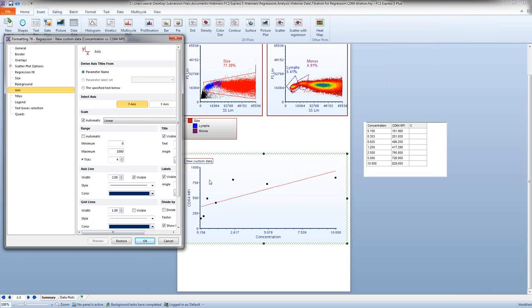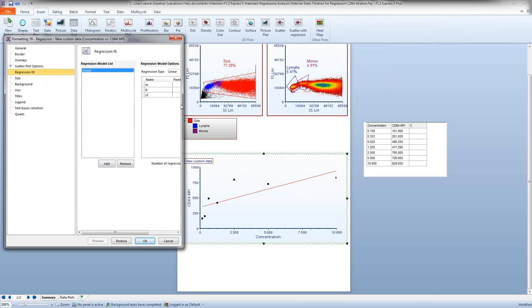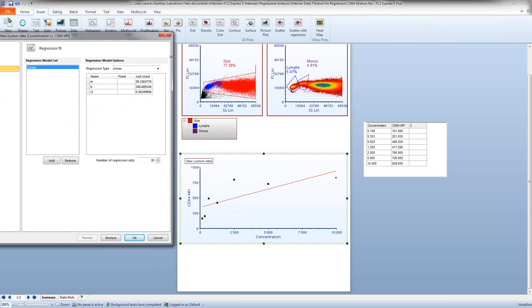Click preview. You can see that now we adjusted this axis to fit this a little bit better. And for our x-axis, let's actually just go from 0 to 10. And you can see we adjusted that to make this look a little bit nicer for the data. Now we want to come into our regression fit options because we probably don't want to use a linear fit for this data. It's an antibody titration, and one of the fits that we have available is a Michaelis-Menten curve, which is specifically meant for working with antibody titrations.